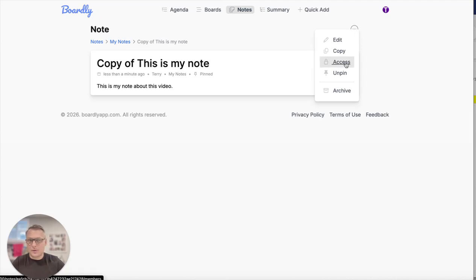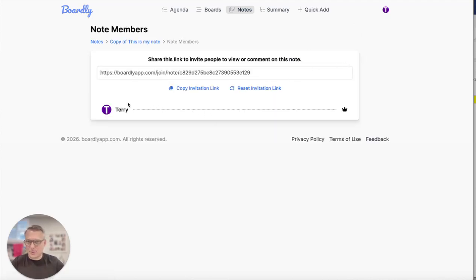Then you can also provide access to the note. So what this does, it creates the public view. Sorry, this does not create the public view. This is the one you can actually invite people to see the note and edit the note. So this is the same feature as the boards. You can share boards and work with other people on them. So you can send an invitation link, or you can reset it if somebody else got the note, and then you will see all the people that have access to it in this list here.